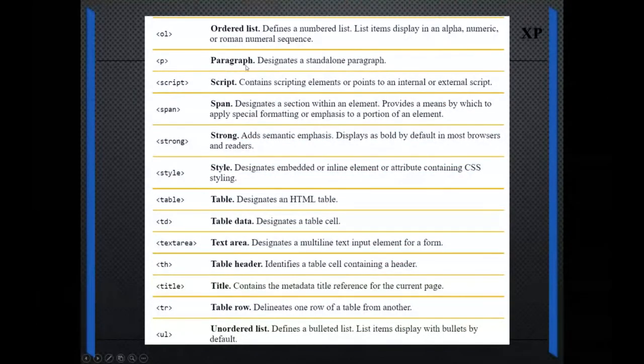We have a paragraph tag. It designates a standalone paragraph. The OL will be the ordered list. So this is going to put the list in a alpha or numeric or Roman numeral sequence.